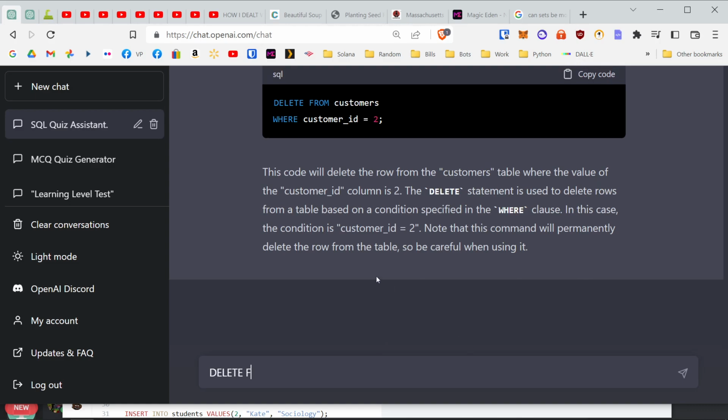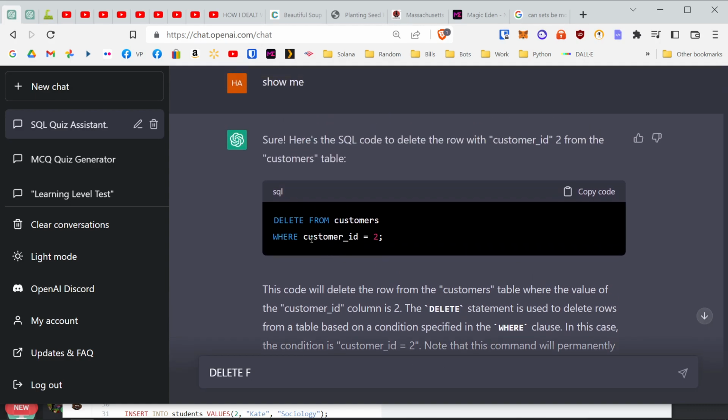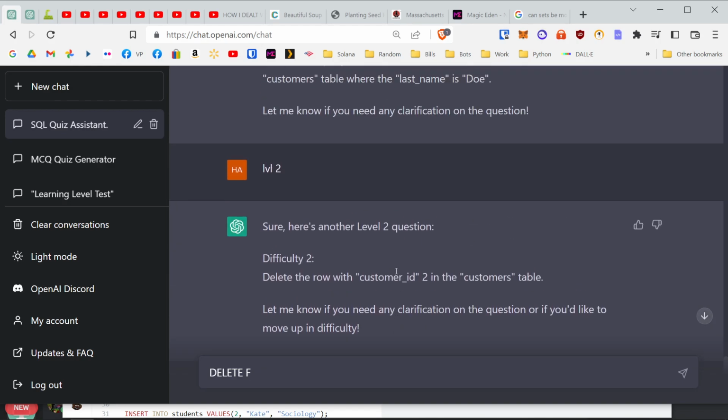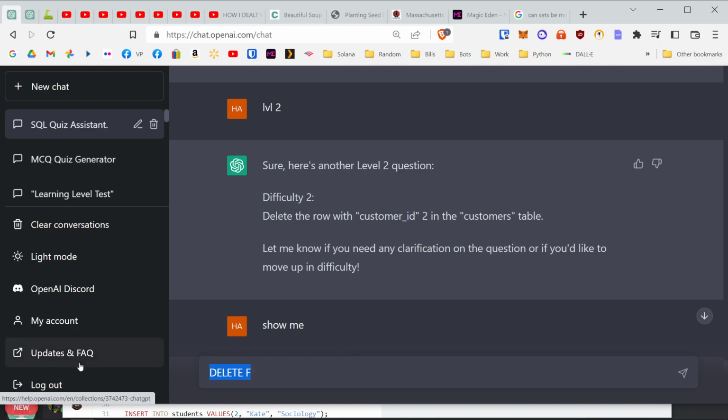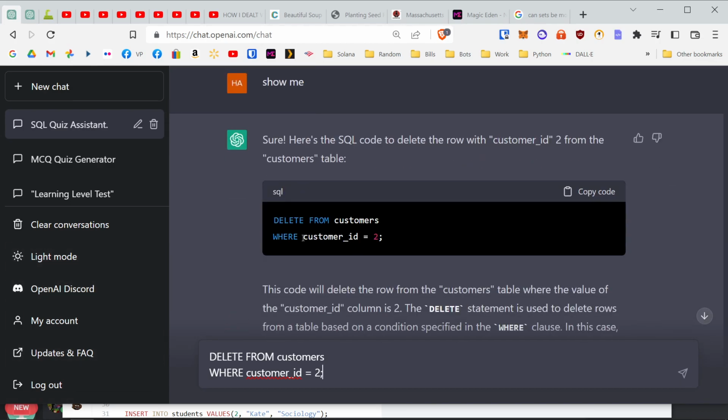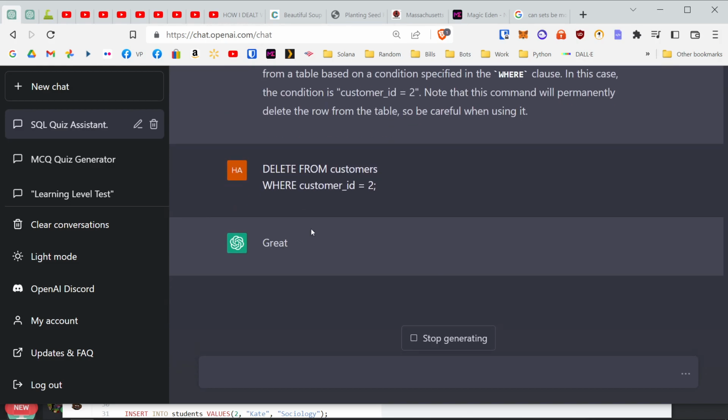Delete. So let's delete from customers where customer ID is equal to the thing. Okay. Equal to 2. I feel like I'm missing something. Was I supposed to put the customer ID in quotes? No, I think that's right. Awesome.